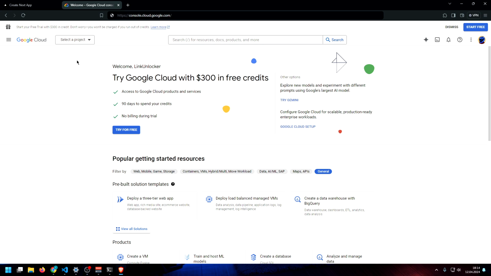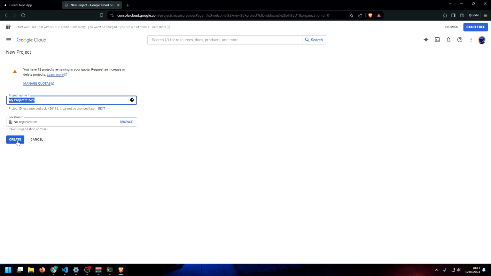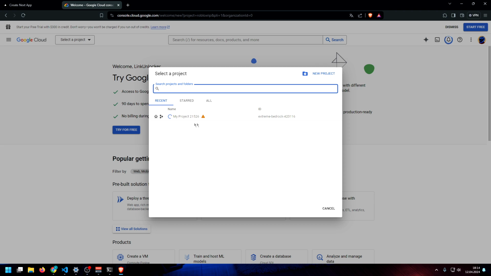So in order to get those same values for Google, we will first of all need to click the select a project button. Then we want to create a new project. Call this project whatever. I'm just going to leave it as default and then I'm going to hit create. Now you essentially have to wait until the project has been created. Look at that, it's done. So let's click on it.